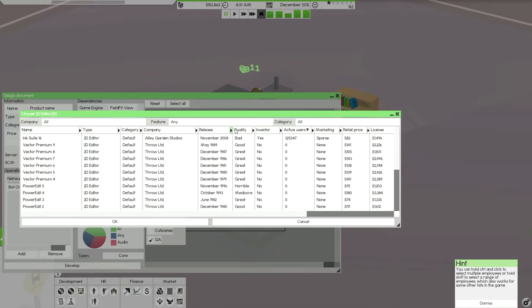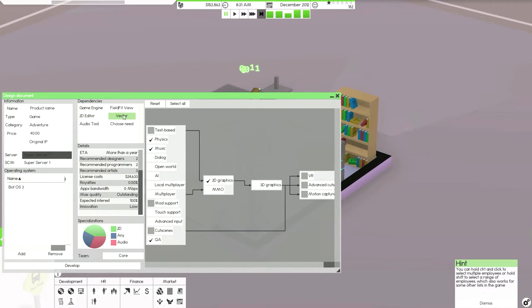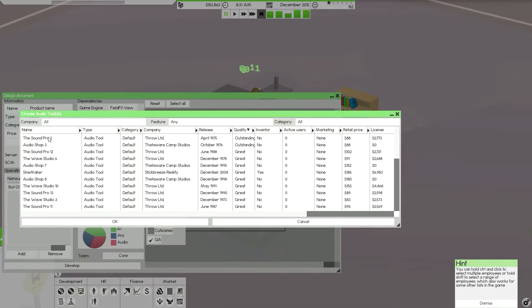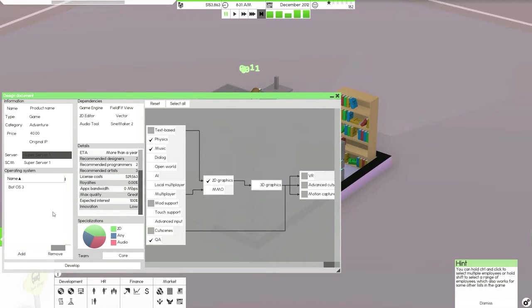Well, let's look at quality. It's really just a 2D editor. So we'll just do this one. And audio tool. Wow, those are old ones. We'll use this one. Okay, now we'll call it Super Macchio. There, okay. Good. AI? No.